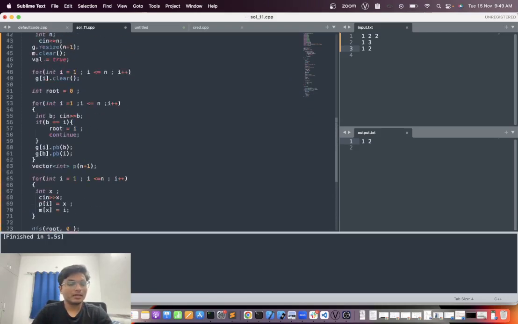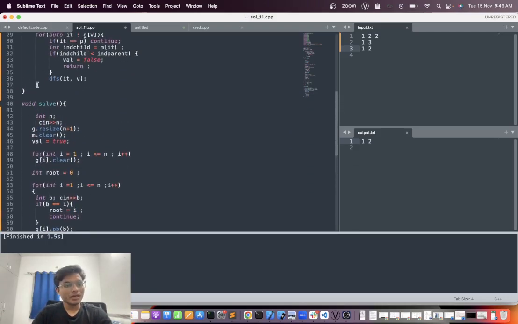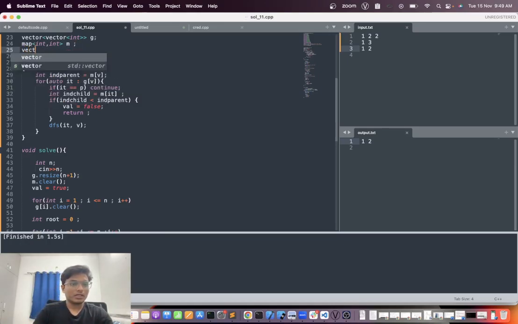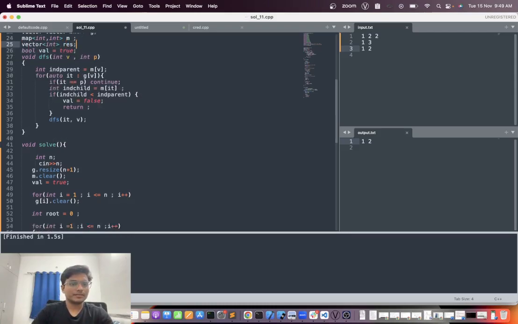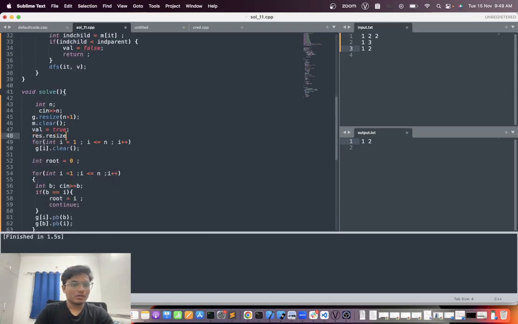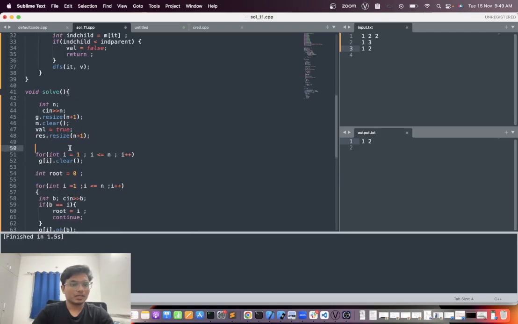I'm gonna return it. Okay, now I need to assign the values to the indices. So I need a vector of int result. So result size will be equal to n plus 1, and first of all I need to clear that, all values must be equal to 0.